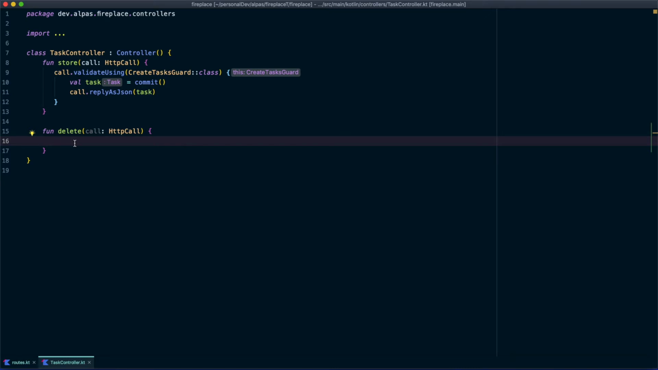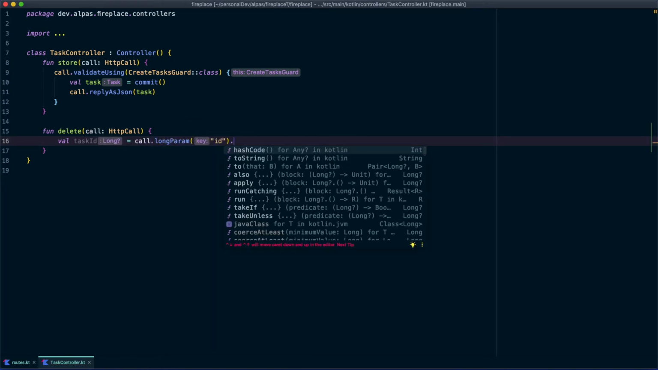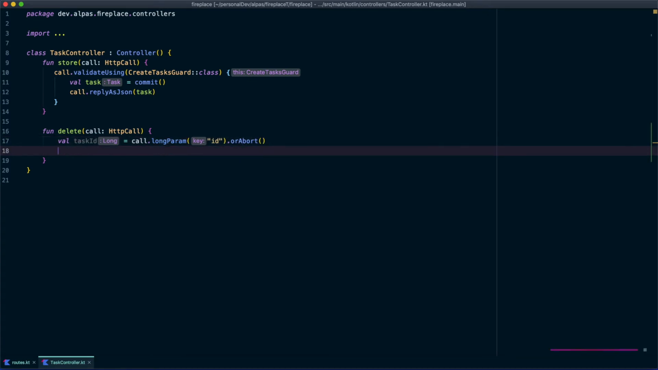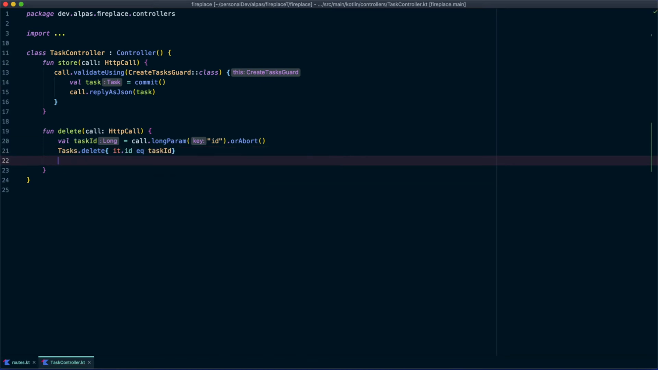We need to get the ID. And if we don't have the ID, we need to abort this because there's nothing we can do about it. Then we need to actually delete it. Okay, so now we need to actually respond. And in this case, we don't really need to return a payload from this method. Really, we just want to acknowledge the request.